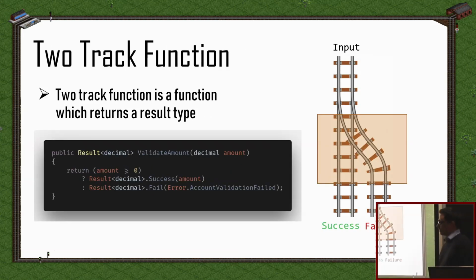Next up, we've got 2 tracks, so it gets a little more interesting now. As you can see, we've got a validate amount, which takes a decimal and returns a result type. The result type, again, has success or failure in it. This is represented by our function there, with the input, and then success or fail. Depending on whether it is successful or a failure, we create that result type with our static methods, and we put in our error, and our amount if it's successful. We may not do anything with that amount, but it lets us continue the little train, which is our analogy for this.